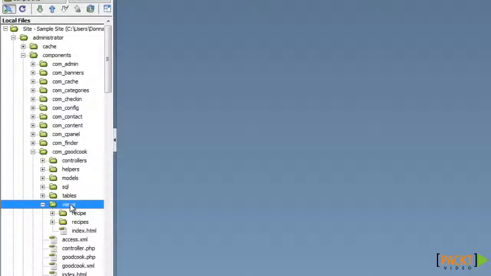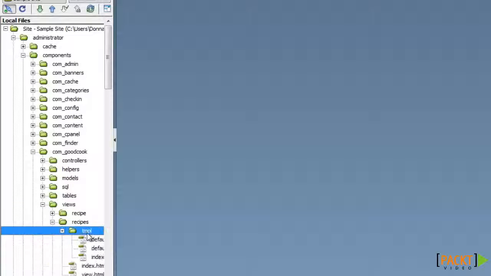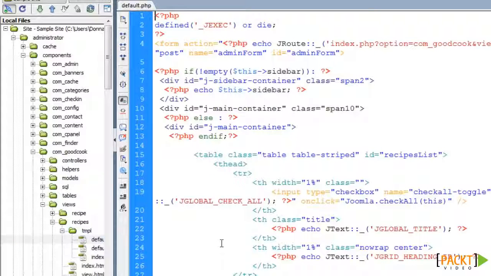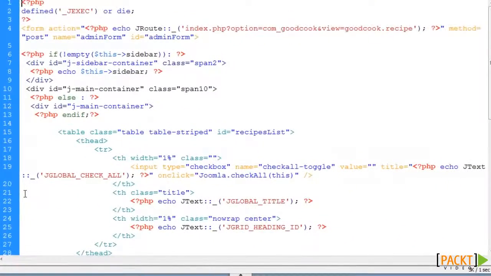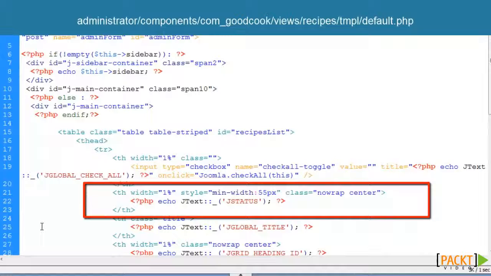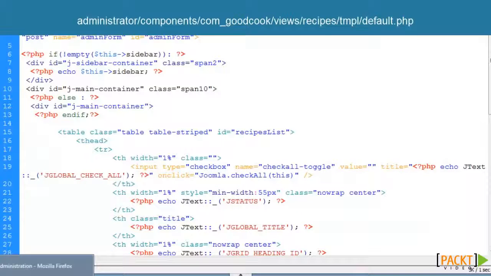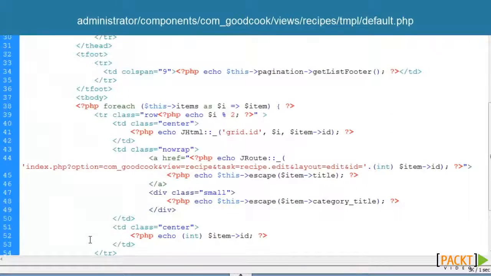Open Views, Recipes, Template, Default.php. Add a column in the table head for status, just before the title. And in the table body, add the column.